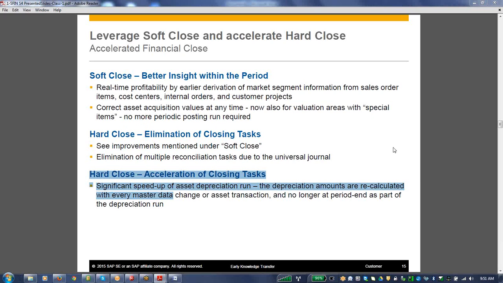Does this help you, Atik? What do you think? Anup, Atik, does this kind of help you with your current process? I think it's a value add. Yeah, of course. It will ease the process of closing, month end, period end closing.